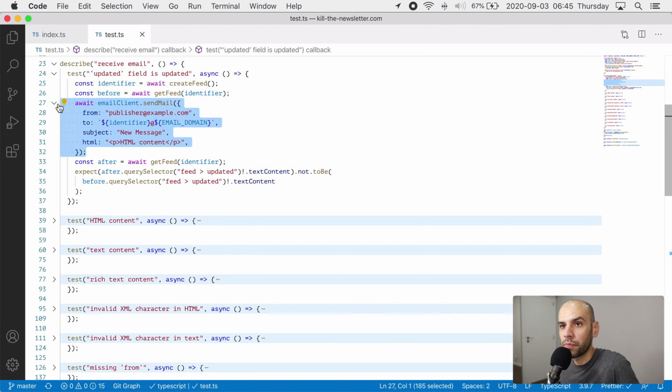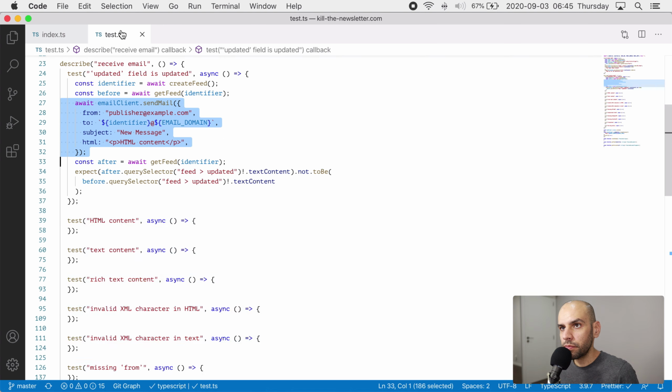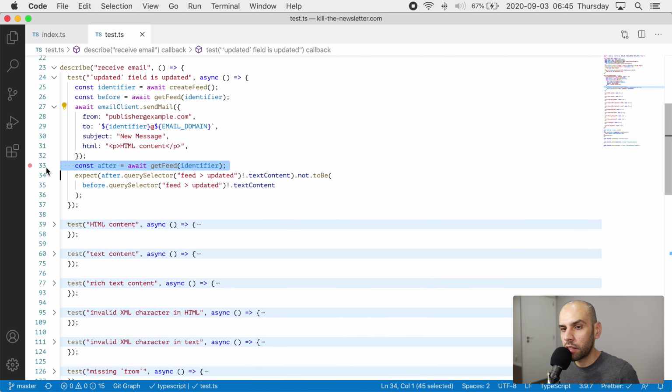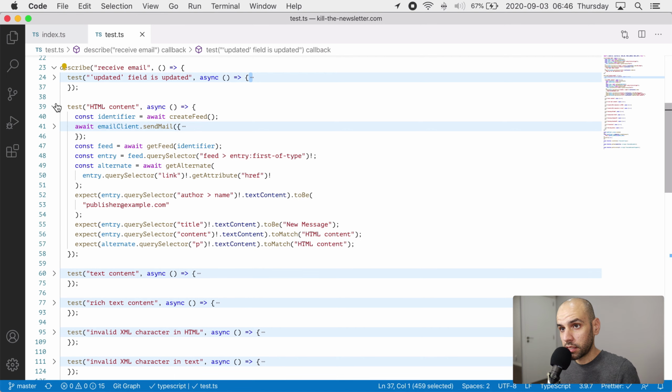So the way this works is, I create a feed, I get the feed before sending the email, and then I send the email using the email client, the NodeMailer email client. I actually send an email to the email server we spun up here on this part when we started the server. And then I get the feed again, and I compare the updated fields before and after. That's how it works. I also test a lot of variants on the content.